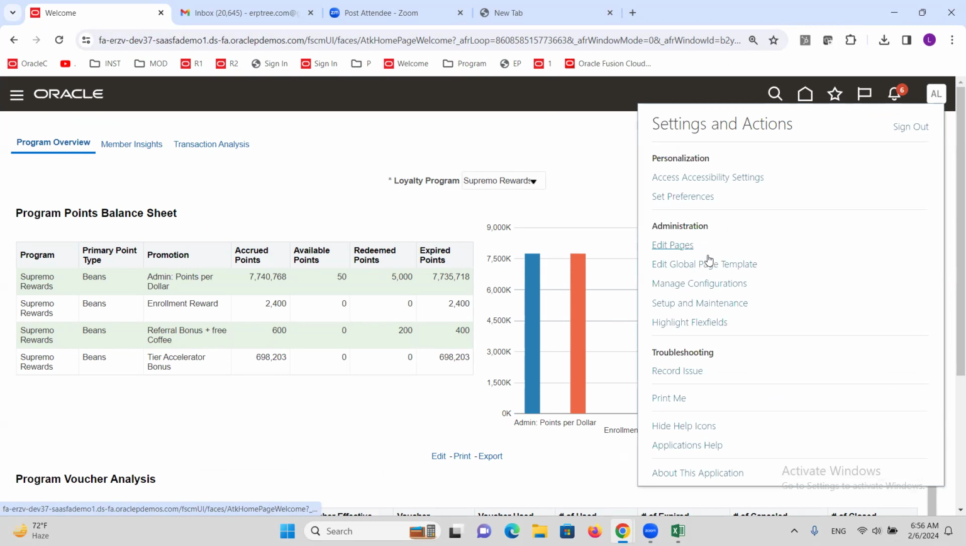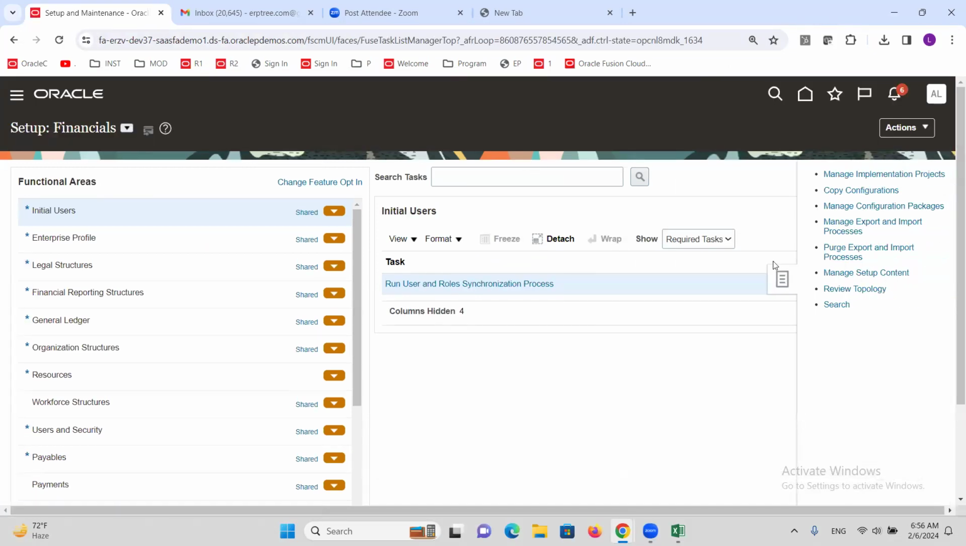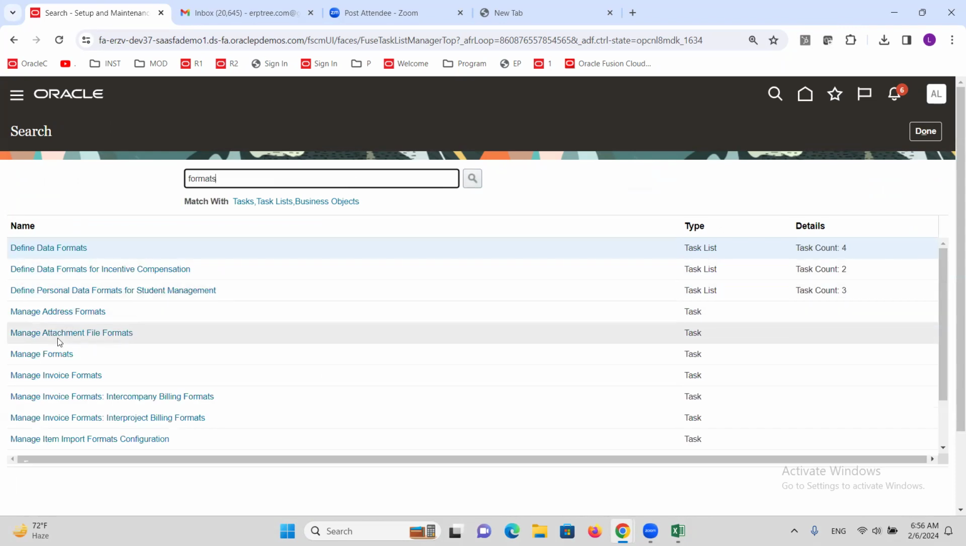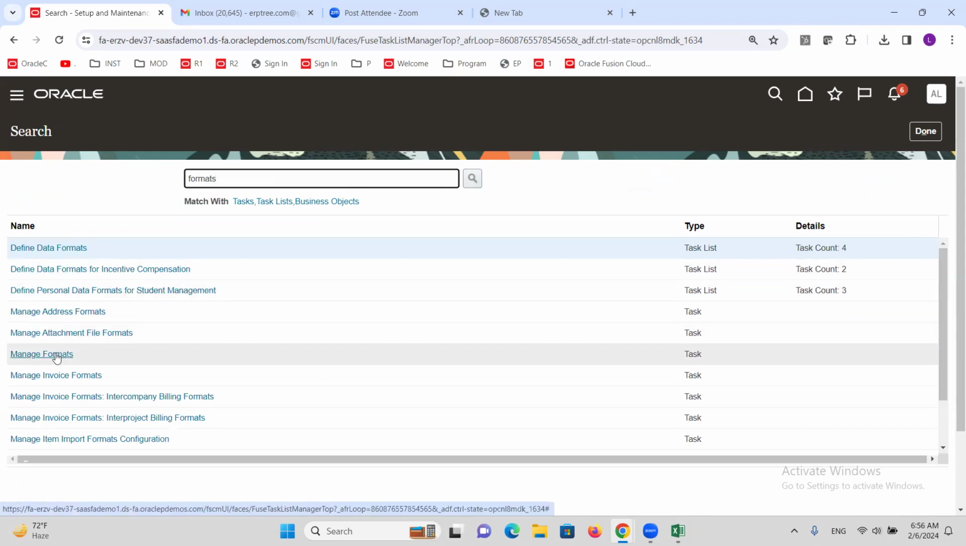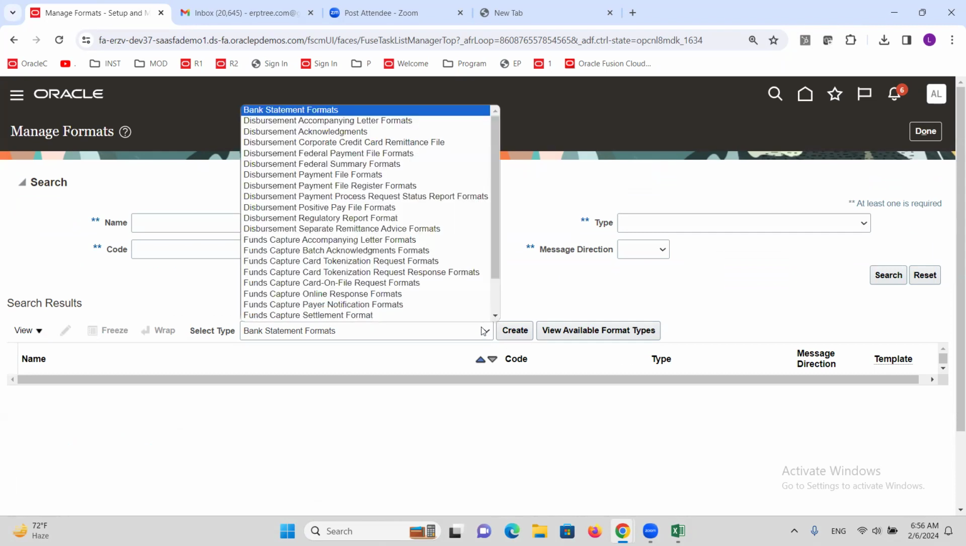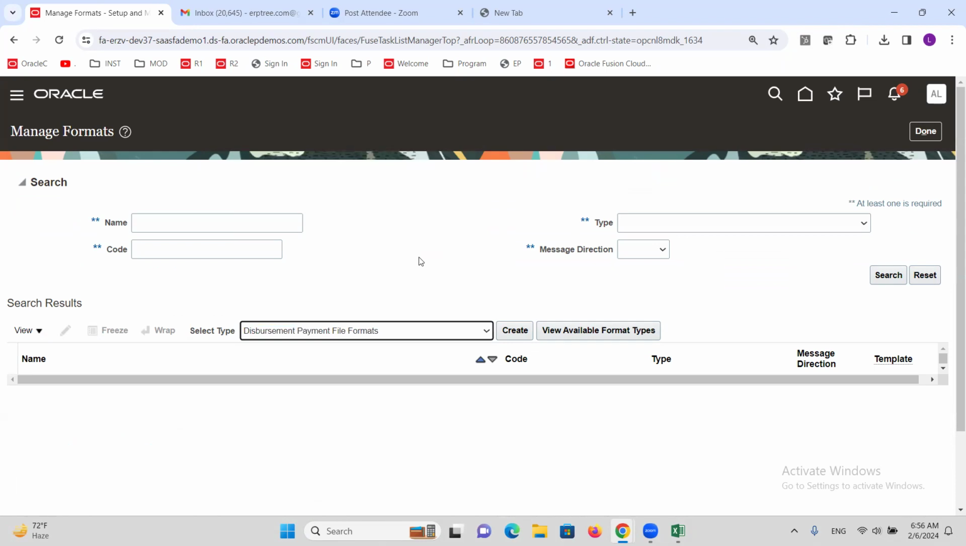Go to task list, your navigator, setup and maintenance. Search for formats. So the task name is manage formats. And here select disbursement payment file formats. Disbursement payment file formats. Click on create.